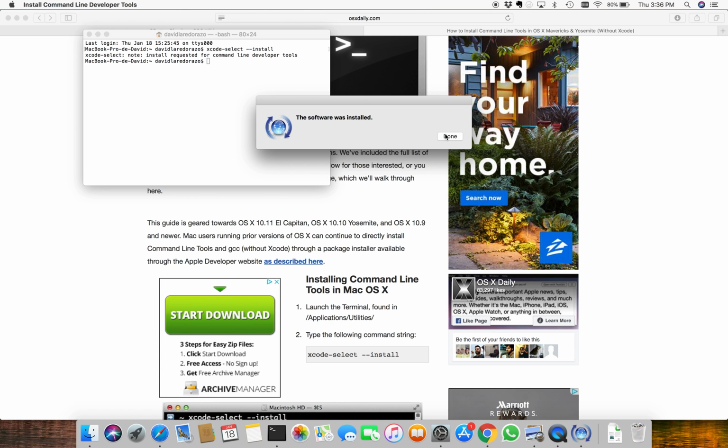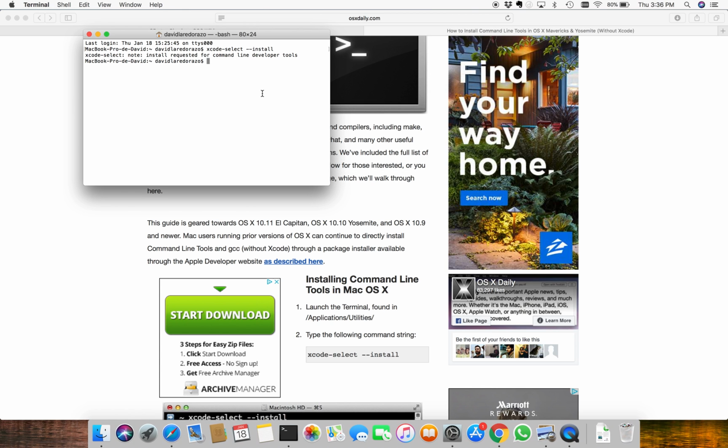All right, command line tools are installed. We need just to make sure that the C compiler is installed. So we type gcc, and if we see the following output, that means that our C compiler is already installed. So this is the output we are looking for. Again, we just type gcc, and if we see this output, then everything was properly installed.